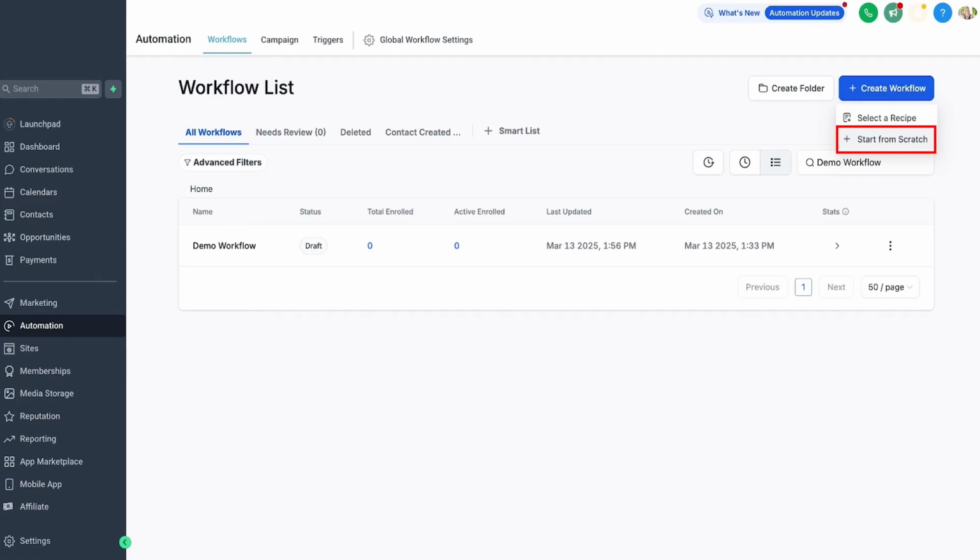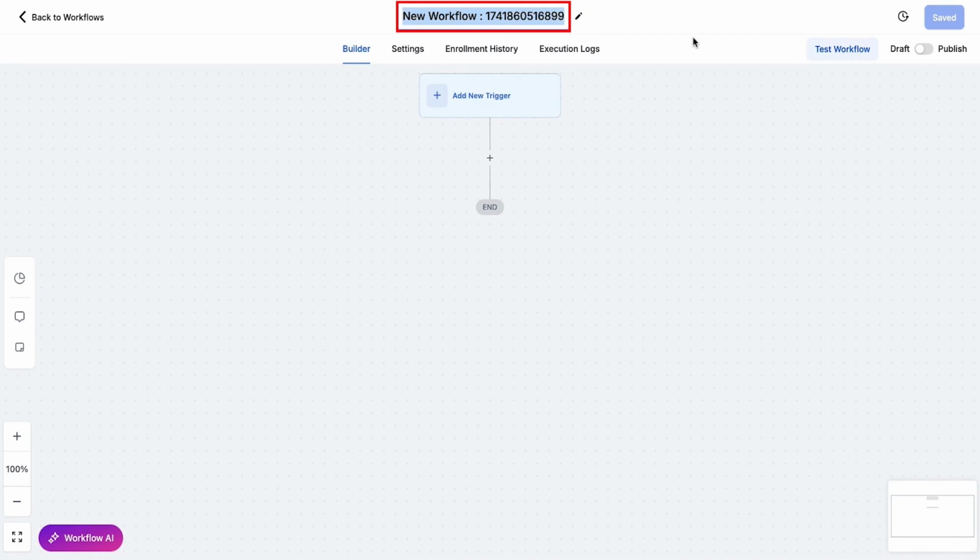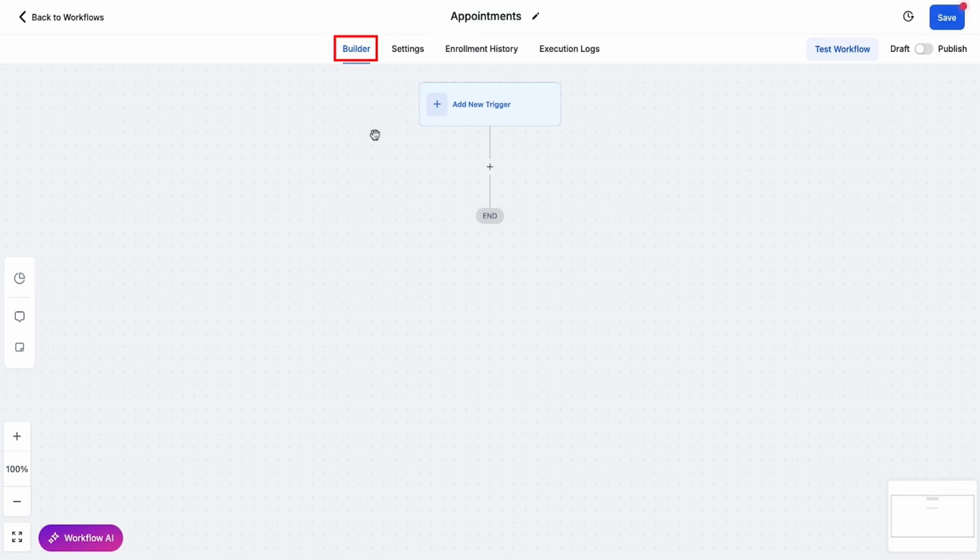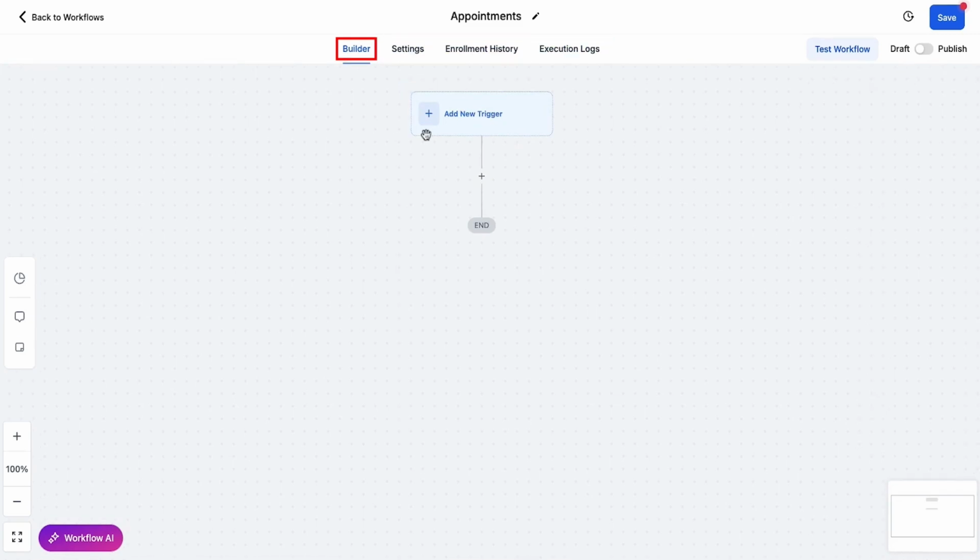Now that I've shown you how to select and modify a workflow from a recipe, let's build one from scratch. At the top right here, you can rename the workflow. Let's say we are building a workflow for an automation that gets triggered once somebody books a call. Let's call it appointments. Here at the top, you can see the builder is selected, which is this empty canvas. Next up, we have settings, enrollment history, and execution logs. Now let's go back to the builder.